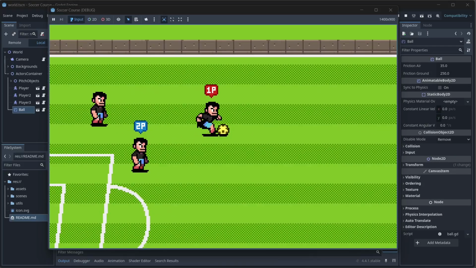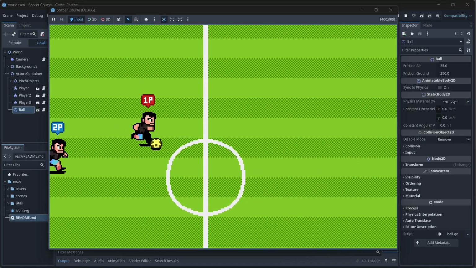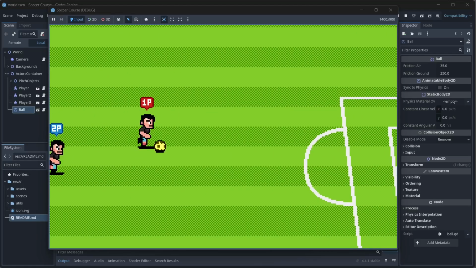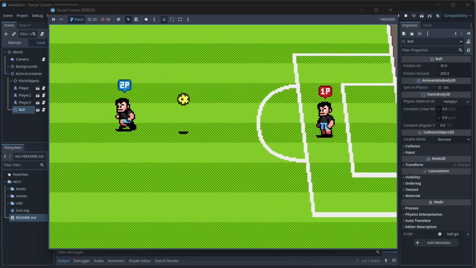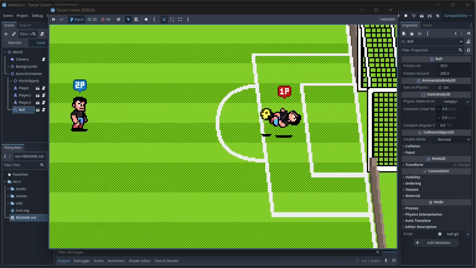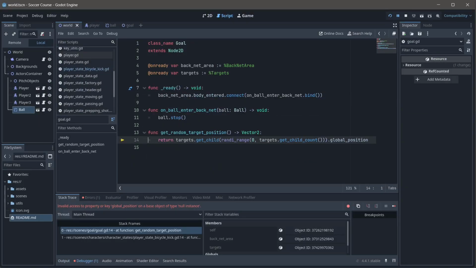And let's see. I'm going to bring both players towards the right, so it'll be easier to test the various abilities multiple times. All right, so here I'm going to pass to my teammate and get a pass and do a bicycle kick. Bicycle kick. Aha.